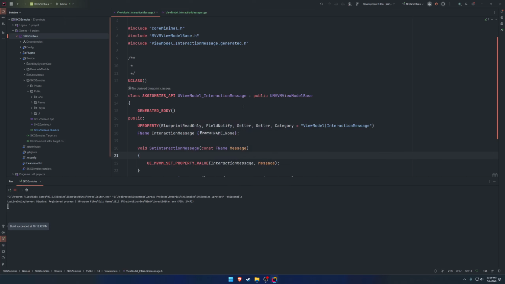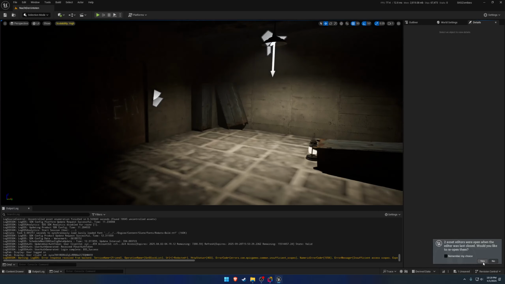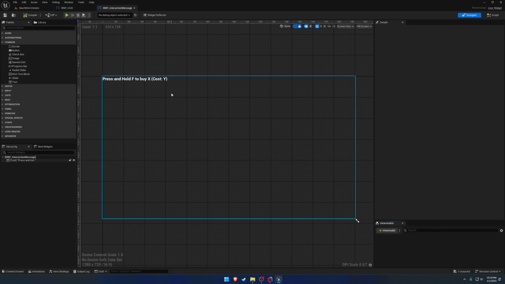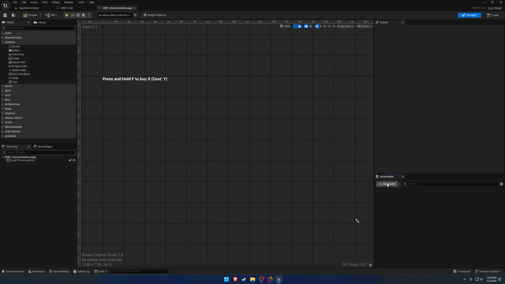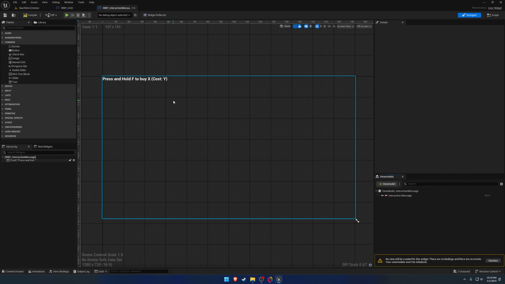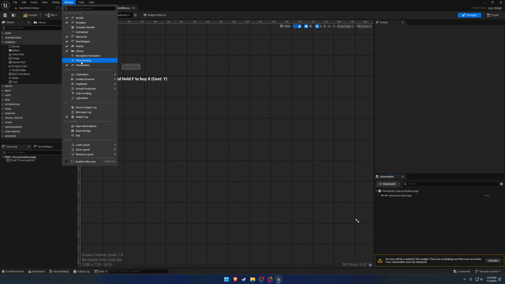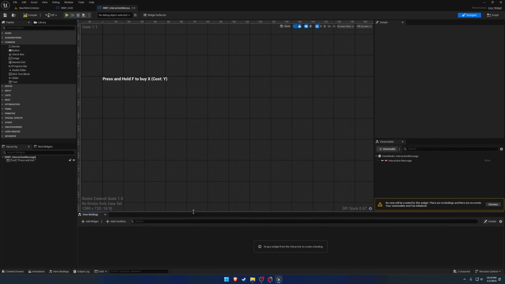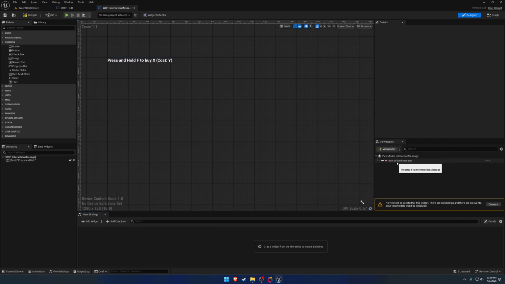So anyways, to begin, let's head back over to our WBP interaction message. And we want to go to Window, View Models. In my case, it drops down up here. Yours is going to be in a separate window, but I prefer to have mine docked. And we want to add a view model, interaction message, and just select it. Once we have that, we also want to go to Window and view the view bindings. So that way we can manage this inside of our widget how we want.